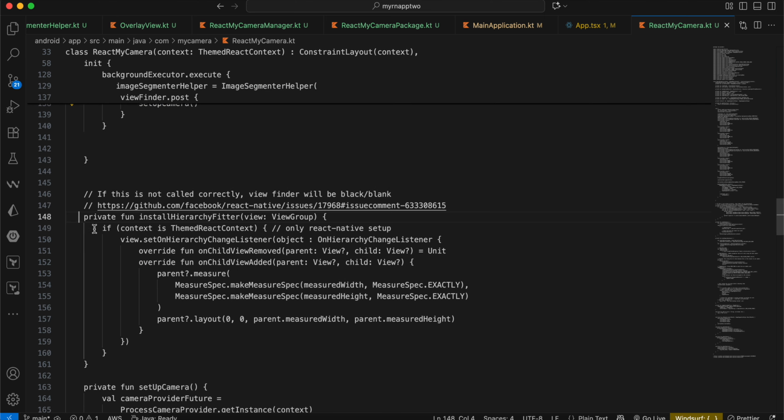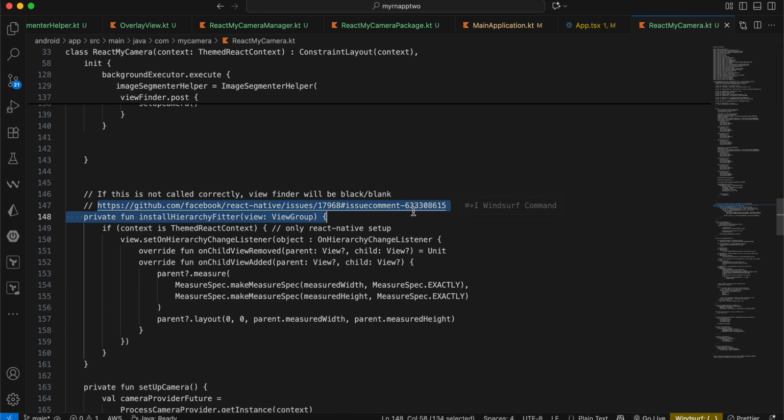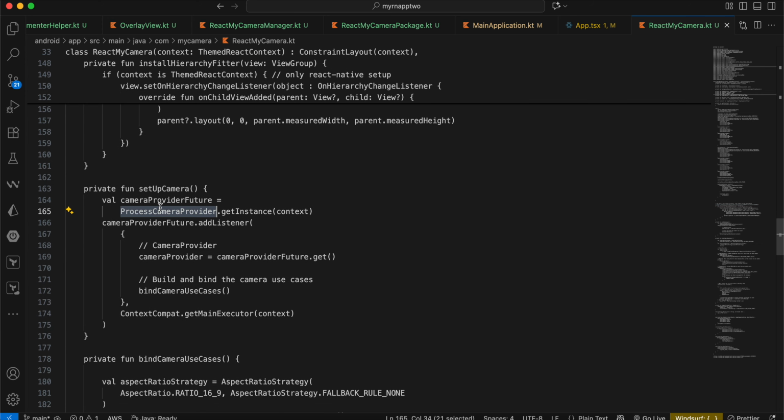Now coming back to this, why exactly we are doing this. This is a hack which we need to do. If you don't do this, you will see a black screen. You will not see your live camera preview. If you want to learn more about this, you can go to this particular URL, which will tell you all about this particular issue.